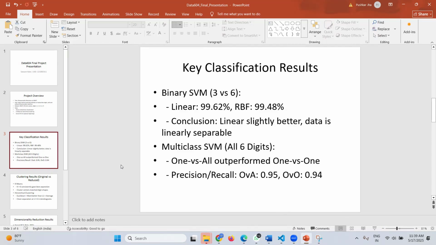So in problem one, binary classification, I used digit 3 and digit 6, which were my assigned digits. I started with a binary classification task using support vector machine, once with a linear kernel and once with a Gaussian RBF kernel. As you can see in the results, the linear SVM actually performs slightly better, achieving higher precision and recall. This tells us digit 3 and 6 are linearly separable. So a simpler model worked great here.